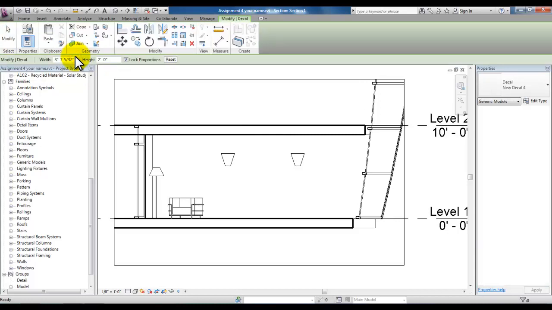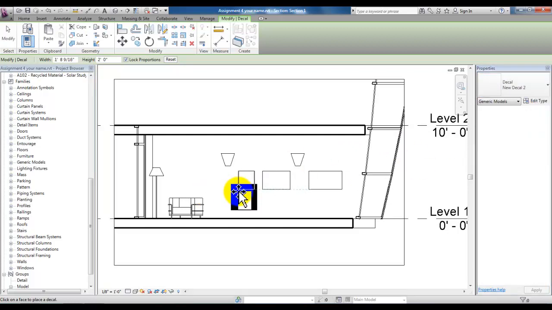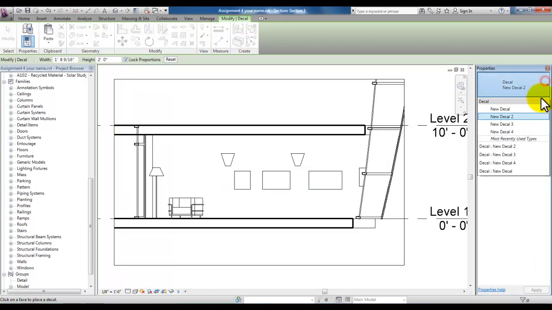Now we can go to Decal and Place Decal. In the options bar, you have choices for changing the width and the height and locking the proportions. We'll go ahead and place these images on your wall as decals. Once you select one, you can use the type selector to change the decals to the other ones that you created.